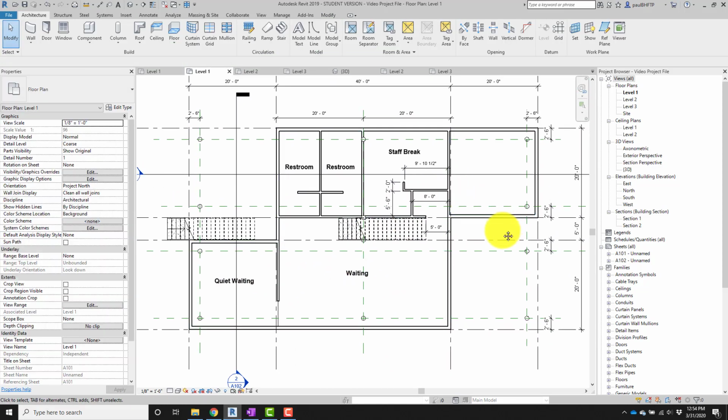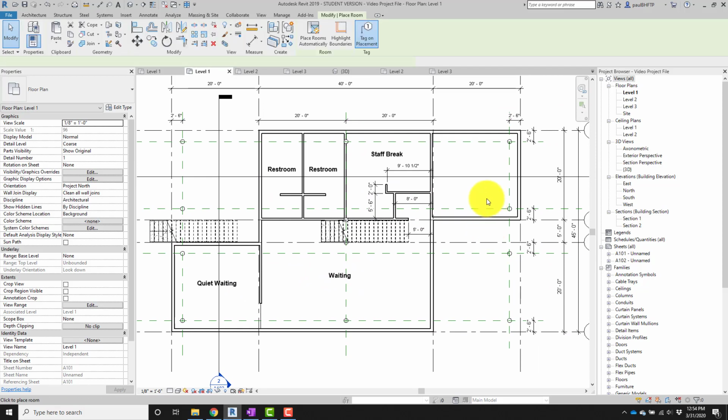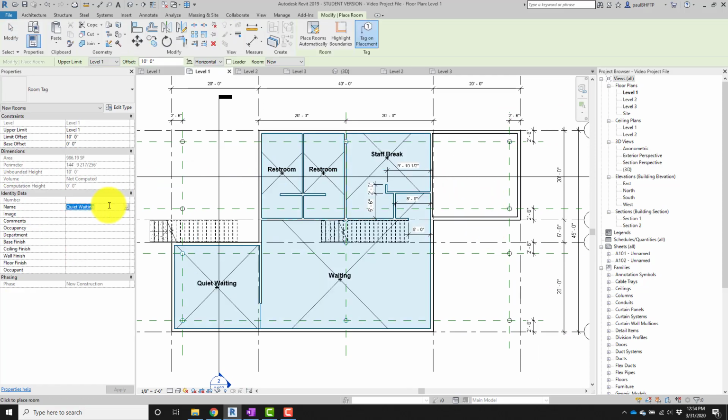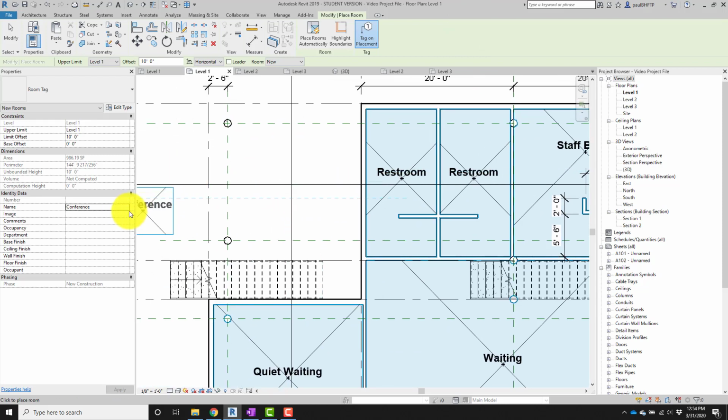Okay, so let's do a couple more. So I'll say room again, RM, and change this to conference. Click out here. And then I want to place a room out here called rear patio.